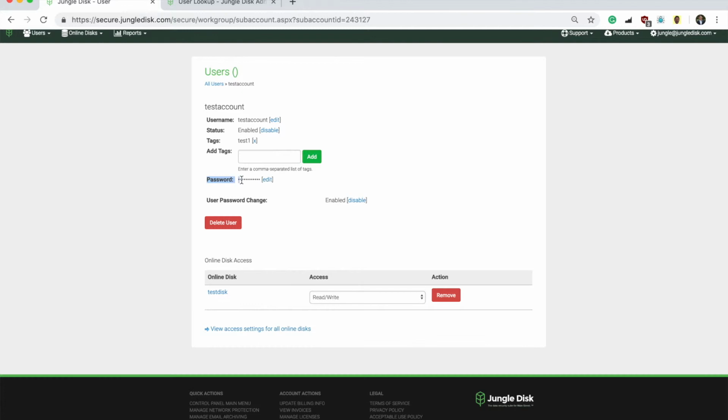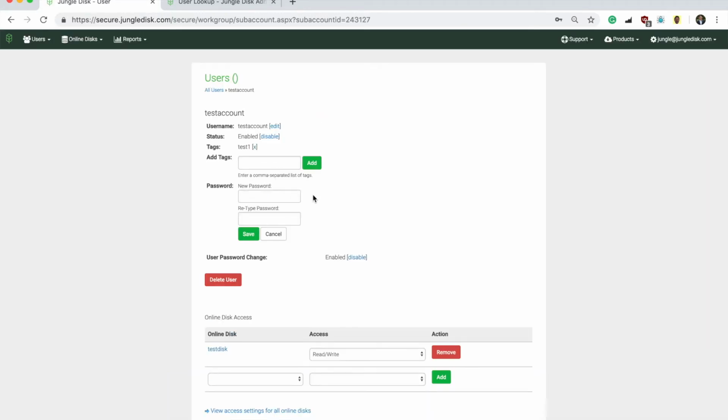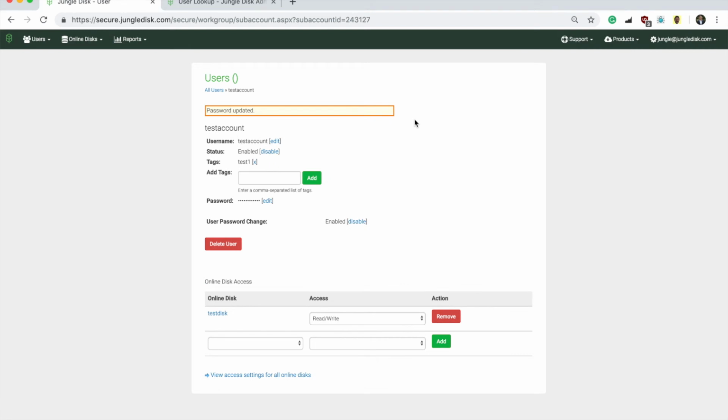Navigate to where it says password right here and click edit. At this point, you're going to be making a new password for the user. So you're going to want to type in a new password and click save. Now you have just updated the password for that user. At this point, you should share that new password with the user, and that will be the password they use to log into their account.